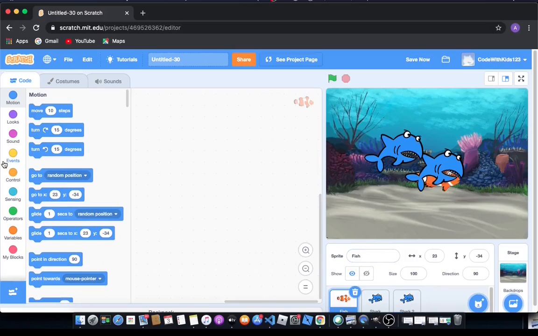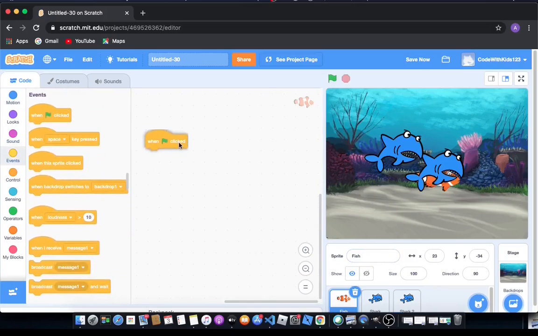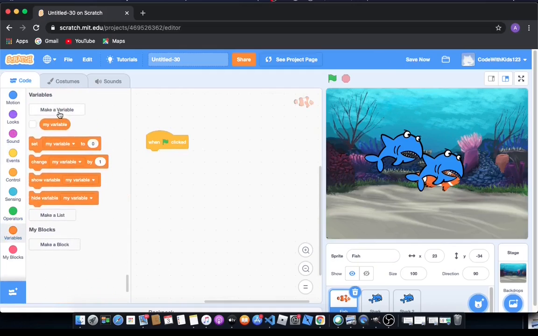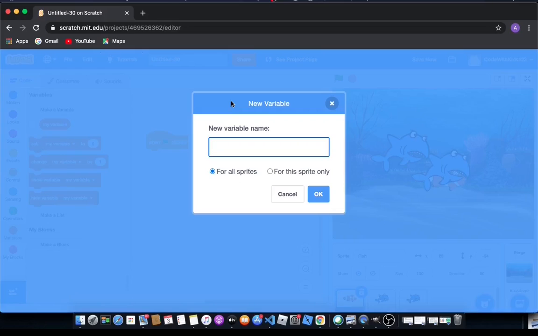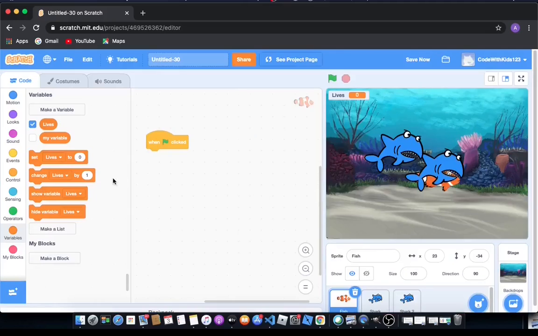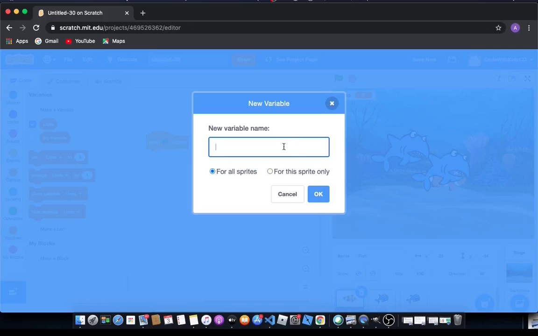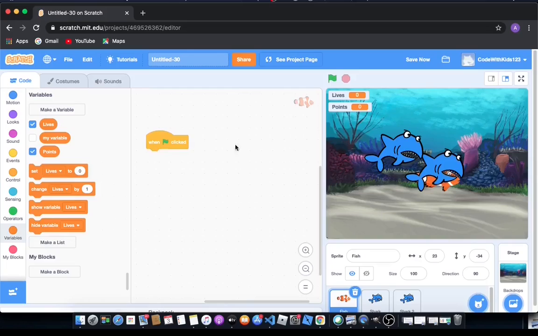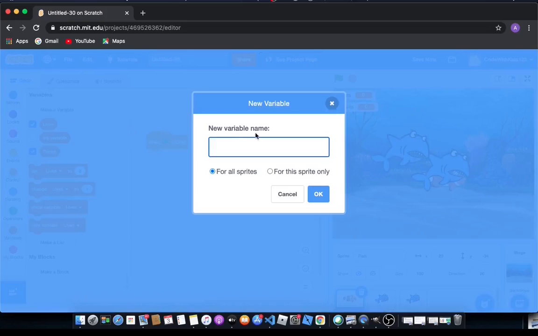So what we want to do is drag out one green flag clicked as usual. And we're going to go to variables and make a variable, and it's going to be called lives. So this is going to keep track of how many lives we have for all sprites. And we're going to make another variable called points. Then we're going to make another one called time alive. It's for later.